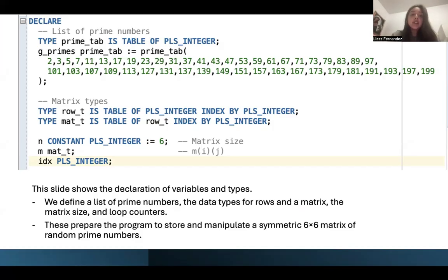And then we also define two more types. As you can see, we define two different matrix types. So we define row_t, which is an associative array that will store one row of numbers, and mat_t is an associative array of those rows. So together they'll act as a 2D matrix.